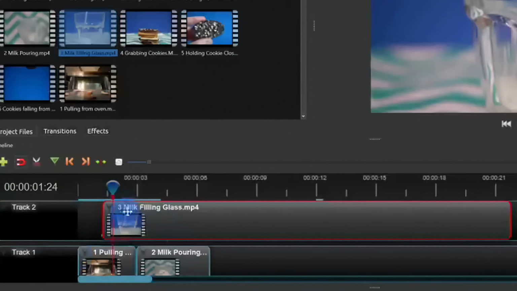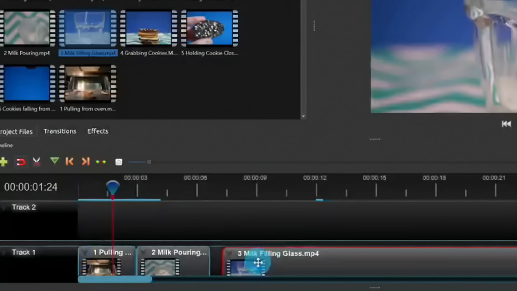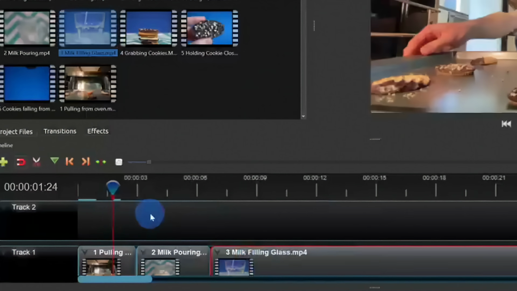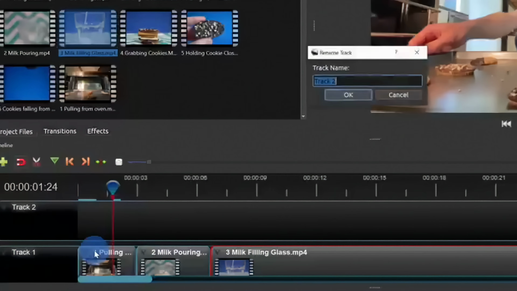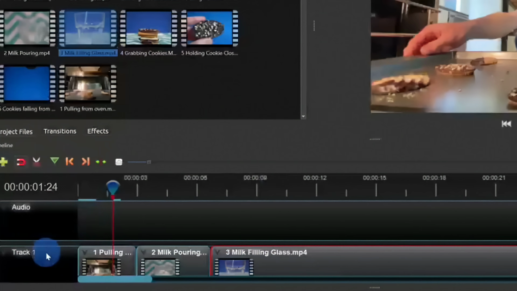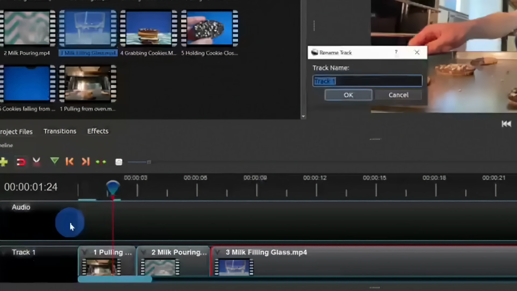I also don't want this on track 2, so I could click on this file and I'll just drag it down to track 1 and then position it right here. I'll use track 2 for my audio. So I could right click here and let me go to rename track and I'll call this audio. Next, I'll click on OK. Right down below, just to help me organize things, I'll right click here and let me rename this to video. Next, I'll click on OK.